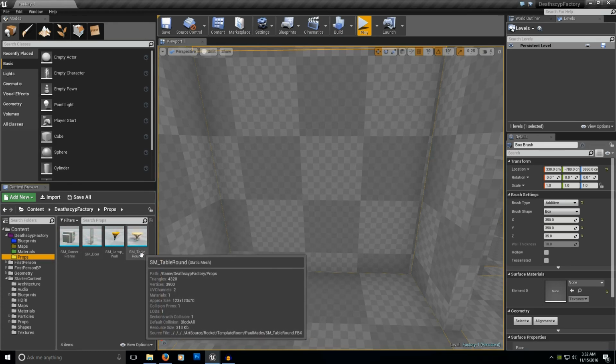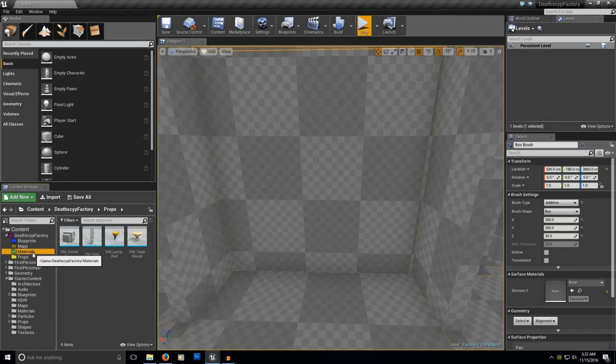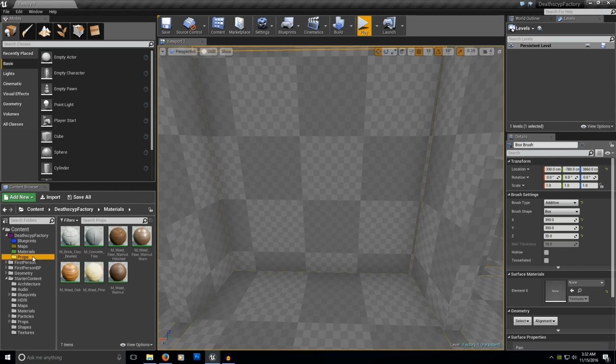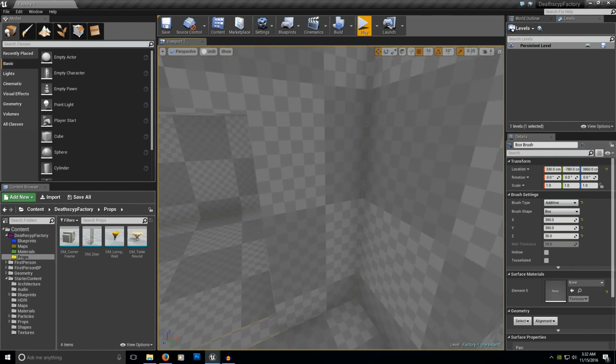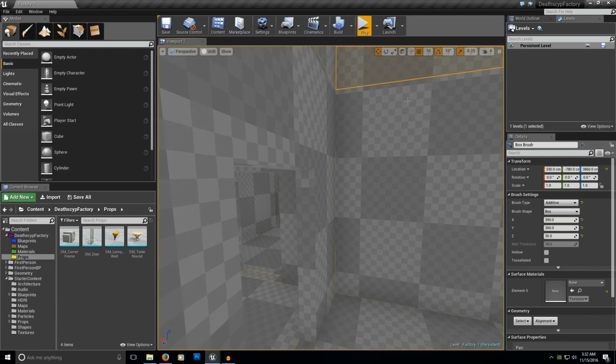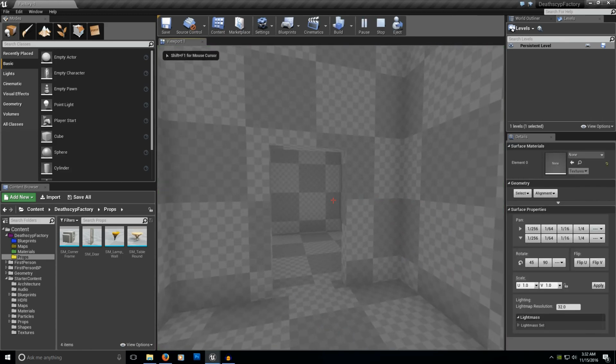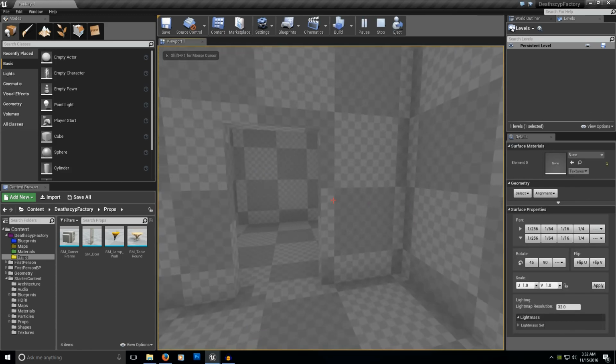So in the next tutorial we're gonna add texture, add a few props just to make this place look a little bit better, and then we're gonna get started on our events, blueprints, etc. So tune in for next episode.